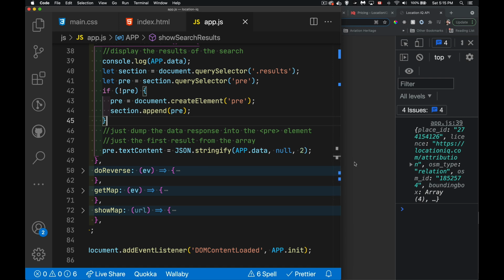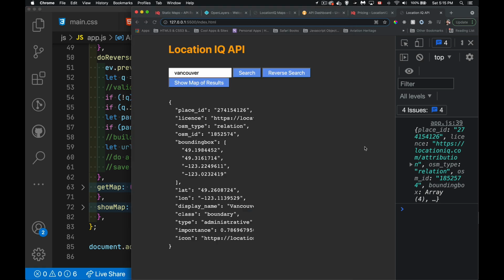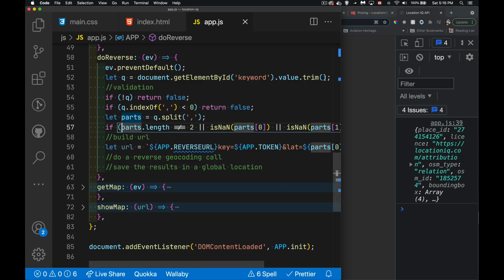We're doing a search: typing in a keyword, doing a search, and getting back the results from the LocationIQ API. The reverse is going to do the same thing effectively, but instead of typing a word, we're going to type in some latitude and longitude. And we have to be sure what we're typing first, latitude or longitude. Again, we take whatever the value in keyword was, the input, trim it down, and exit if there was nothing. Then we search for a comma, to make sure they've put a comma inside of there.